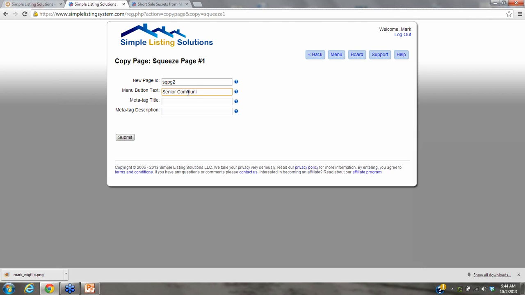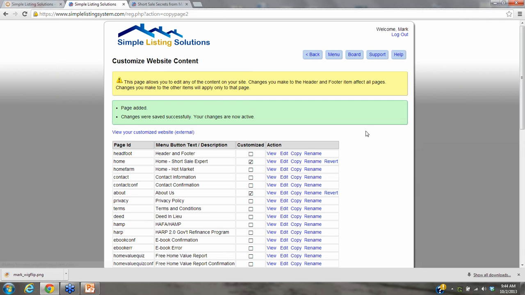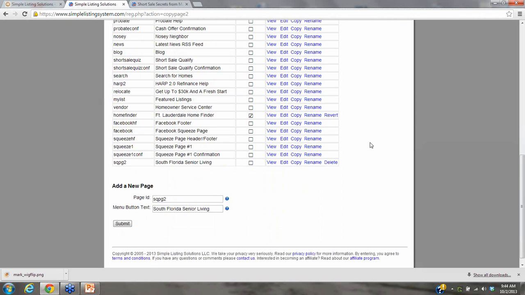Senior communities. And Mark, you can change this at any time you want. I'm going to call it South Florida Senior Living. Let's call it South Florida Senior Living. There we go. And I'm going to click submit. So now Mark has a new page on his website. If we scroll down here, it's called South Florida Senior Living. And we're going to edit that one. So let's click edit.